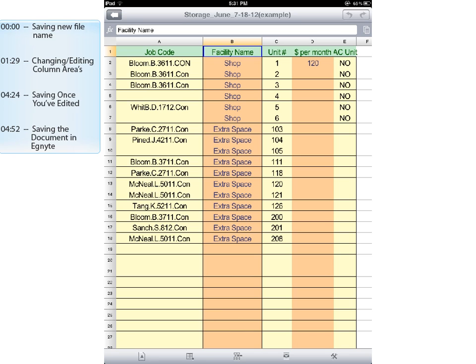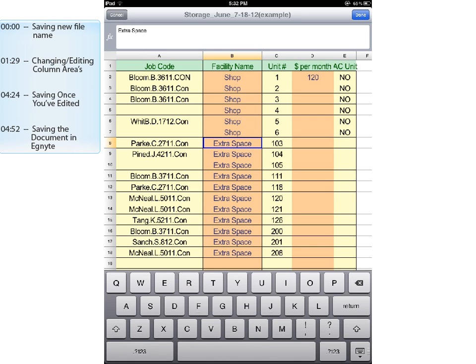Now we'll go over how to change facility name, which lets us know which storage unit is housing which job, whether the storage unit is one at the shop, extra space storage, or any other facility. Double-click on the storage facility and edit the name in the box. If it is a new storage unit, delete the current name and make changes as necessary.